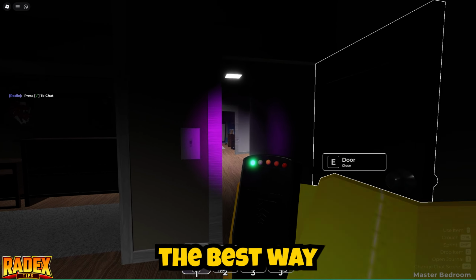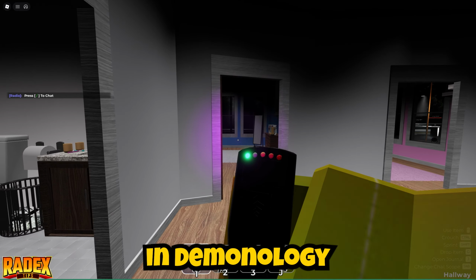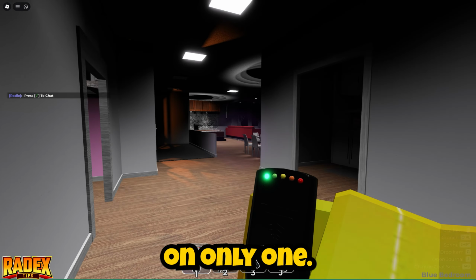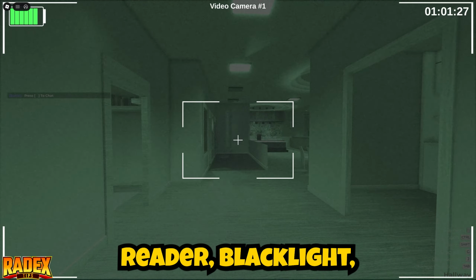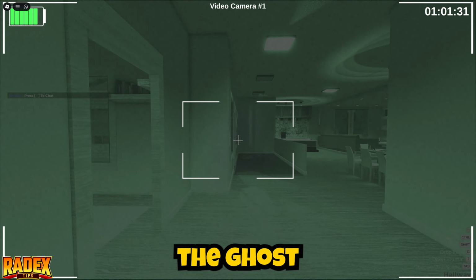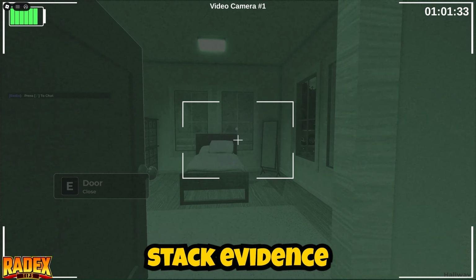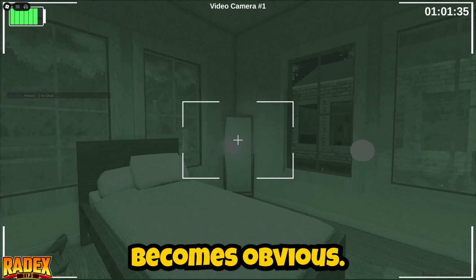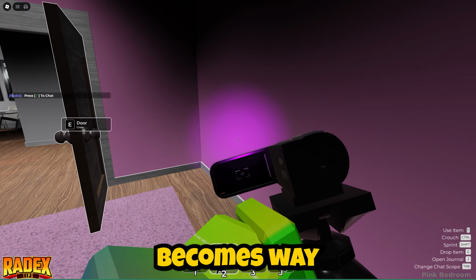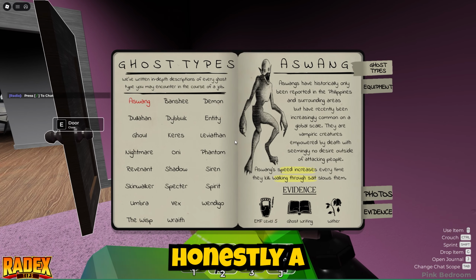Overall, the best way to find evidence fast in Demonology is combining multiple tools together instead of relying on only one. Bring a thermometer, EMF reader, black light, and spirit box early. Figure out which room the ghost likes most, then slowly stack evidence until the ghost type becomes obvious. Once you understand how every evidence works, the game becomes way less confusing and honestly a lot more fun.